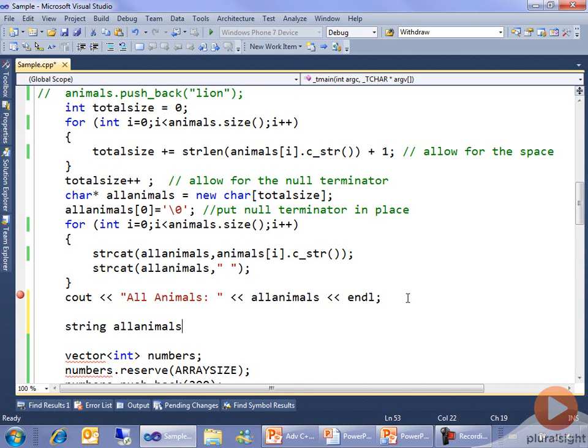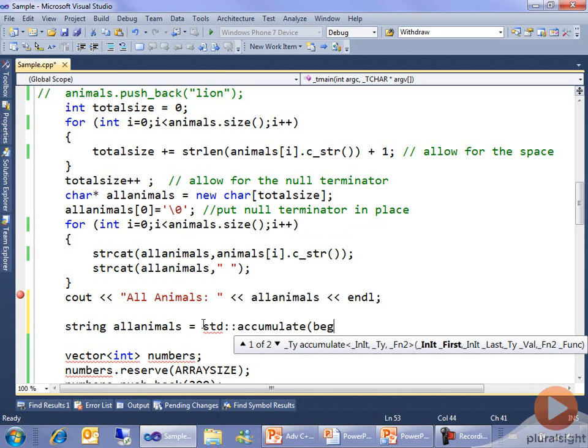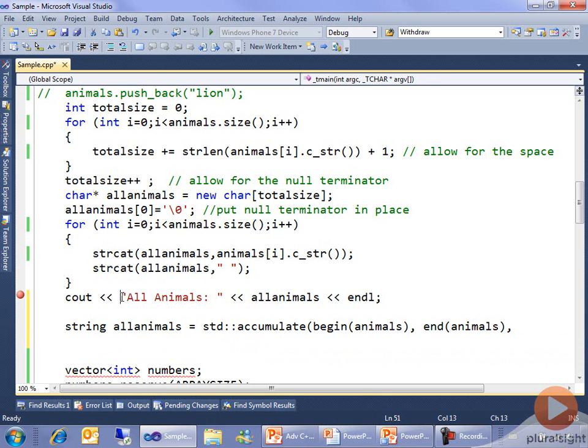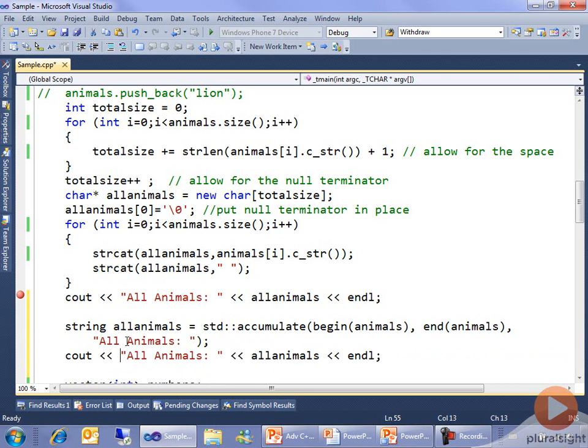Obviously, instead of being a char star, I now want my allAnimals to be a string. And I'll call std::accumulate. I want to go from the beginning of the animals vector to the end of the animals vector. And the third parameter is the starting value. Now notice we printed out "all animals: ". Let's use that as the starting value of this accumulator. And then I can print it out without that prompt.